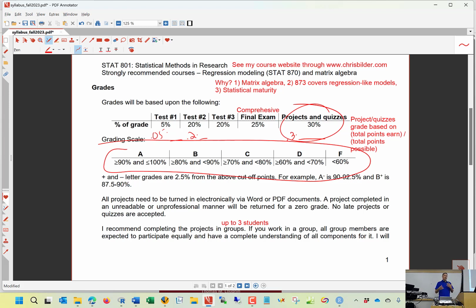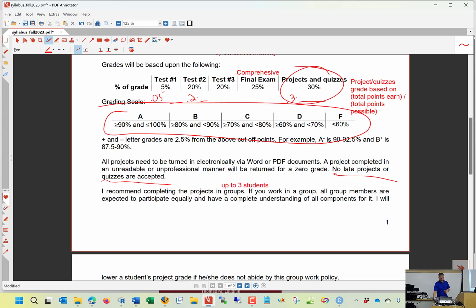But since some of this stuff, especially the projects, can at times be a little bit long, you're going to really need to organize your write-up. As you will see, we're going to use R, the R code and output. You're going to need to organize it nicely. So please take the time to make what you hand in professionally done. No late projects or quizzes accepted. You'll have enough notice when the projects and quizzes are due, so that shouldn't be a problem.